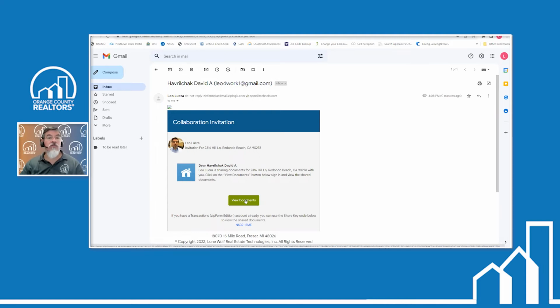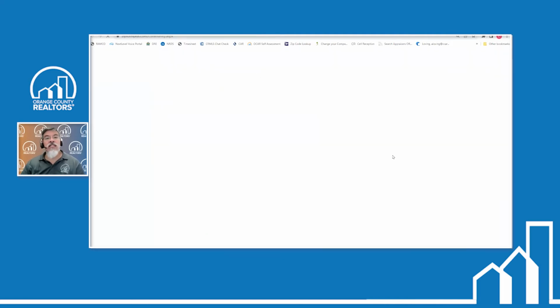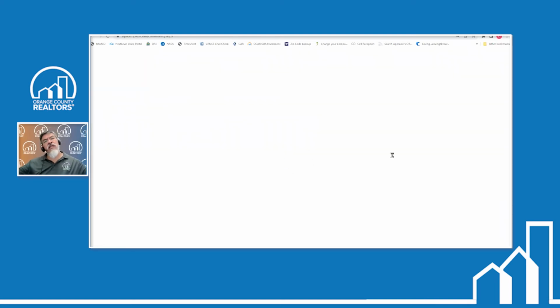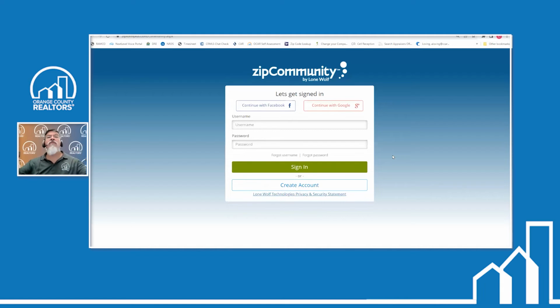Okay, so David opens up the email, and I say, David, go and click the icon that says View Documents. So he does. And the first thing David's going to be sent is to sign up for a Zip Community account. Now, in the prior classes, we said you don't have to if you don't want to. But in this situation, David does have to sign up for a Zip Community account. A Zip Community account allows us to share the documents in this forum. So that way we can avoid any problems, any misunderstandings, or any errors.